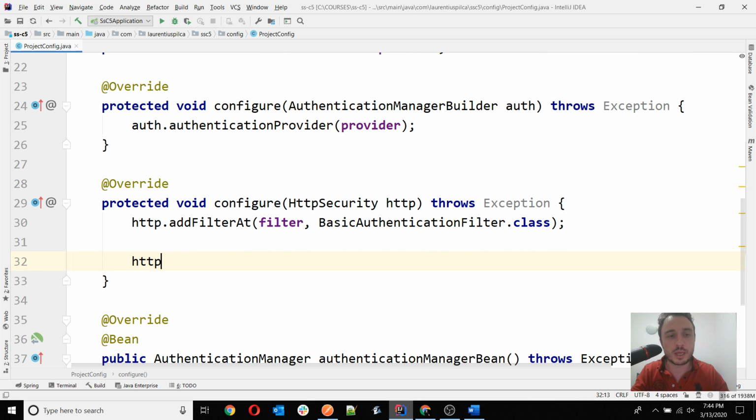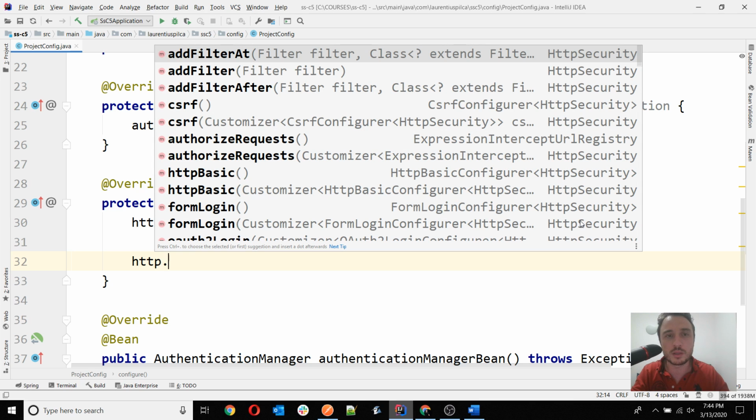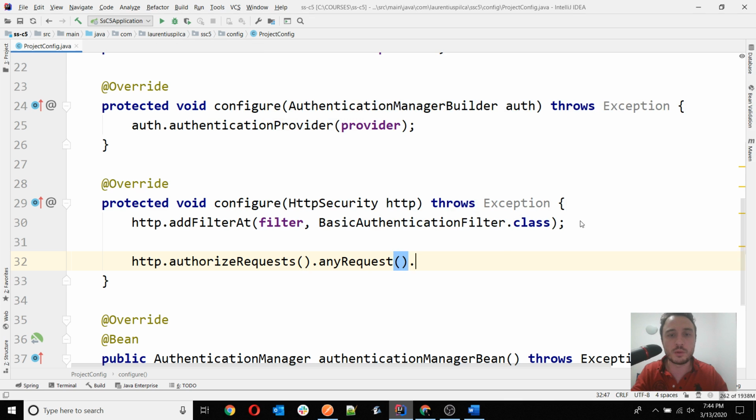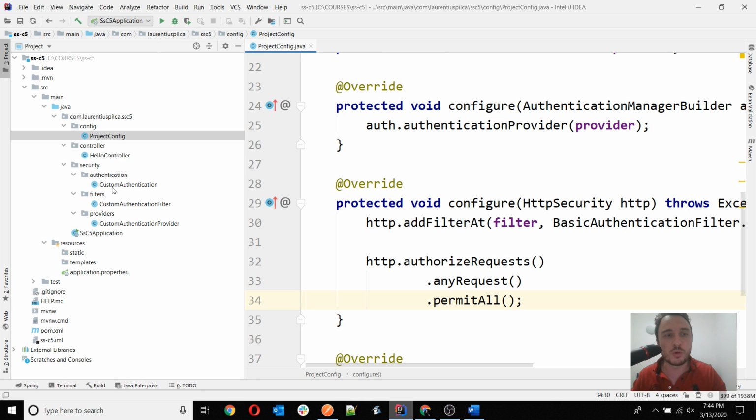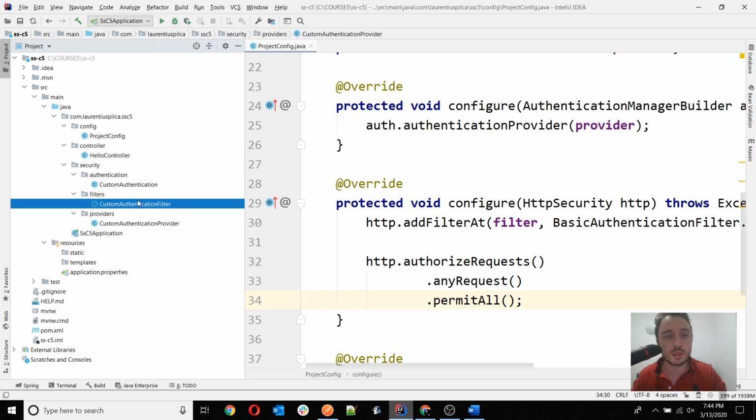Because I don't have any authorization for the moment, I don't have any roles and everything, I would have to do authorizeRequests, anyRequest permitAll here. So in my case, if it passes authentication, then it will be permitted. Generally, this would not be needed, because you see here we do place our authentication in the security context.